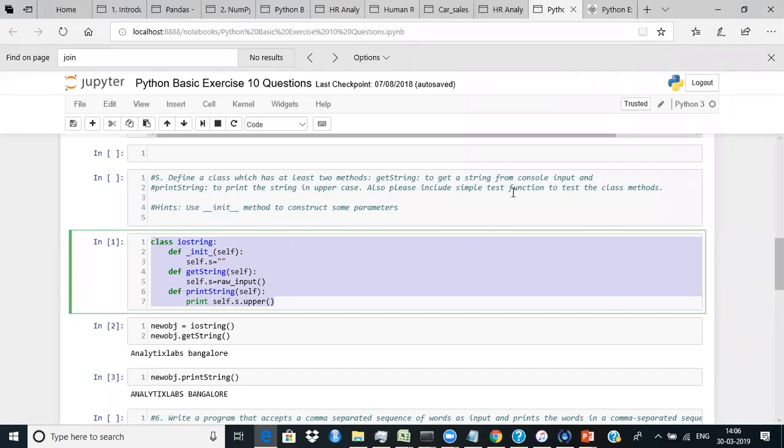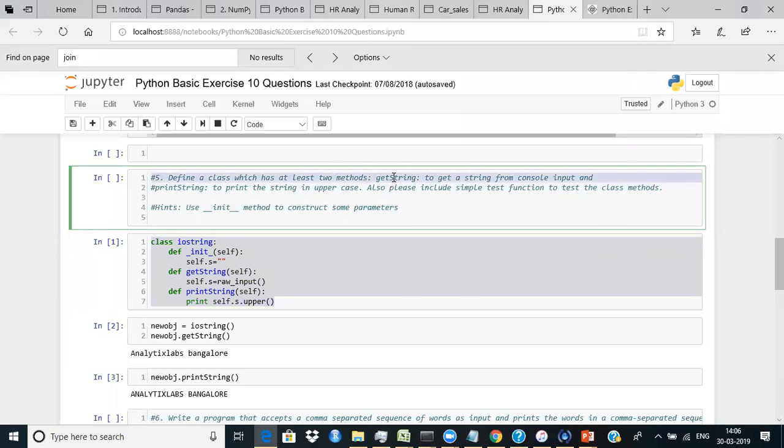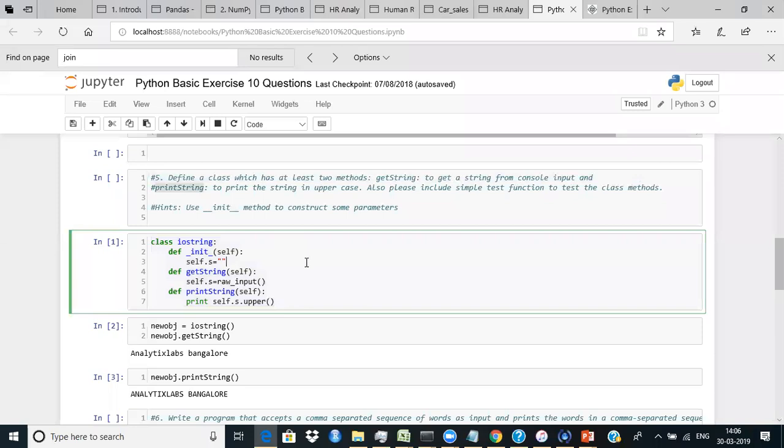So what is the difference between getString and printString? There is no, see, it says that you need to create two methods. Name of the first method is getString. Name of the second method is printString. There is no meaning. Okay, these are just names of the methods.